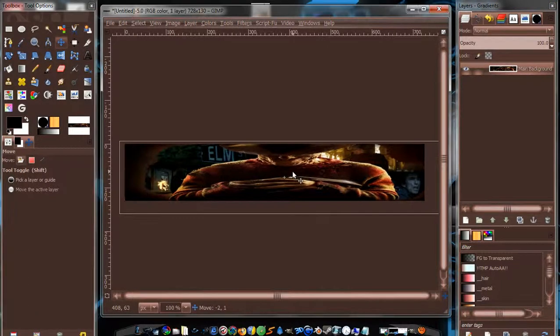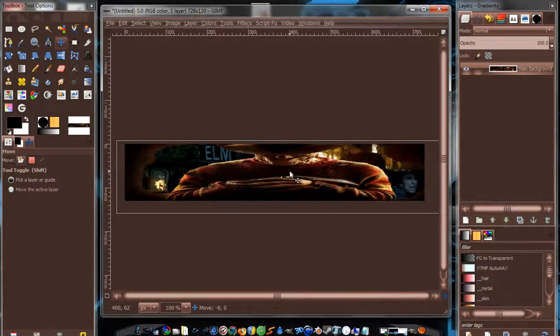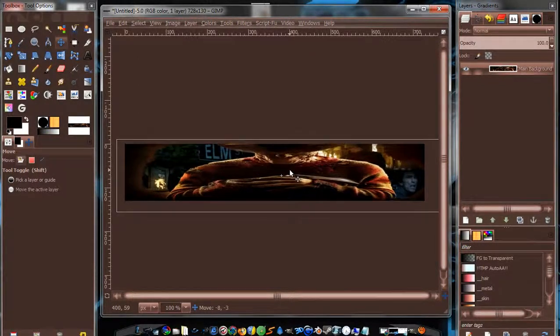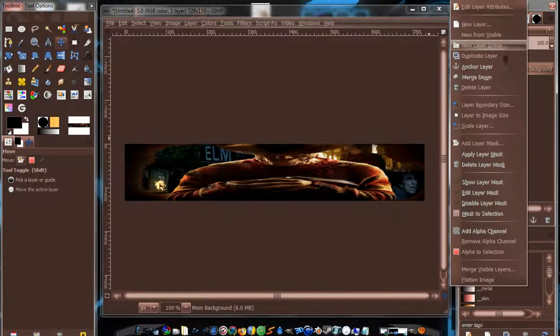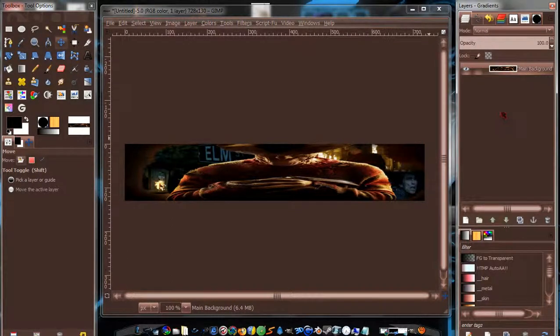And looking at it up close, I want to move it over, and down just a little bit. Okay, and set it in place however you want it. And then you want to right click and go to layer to image size. That way it makes the layer the correct size on there.